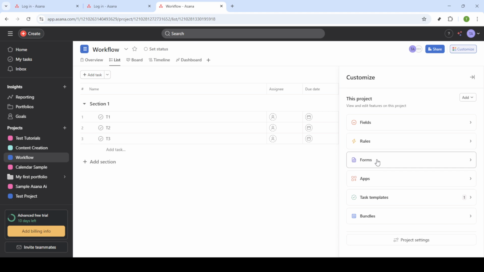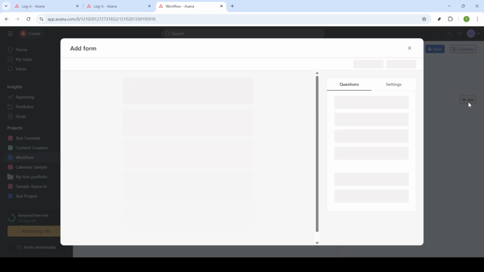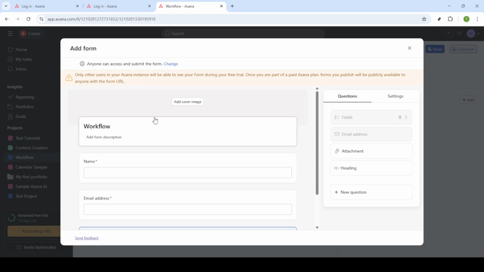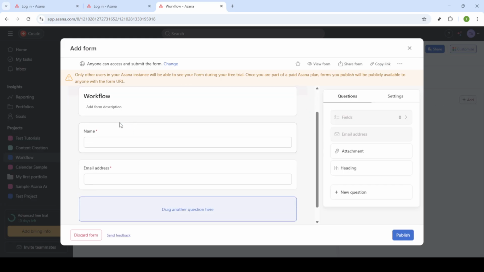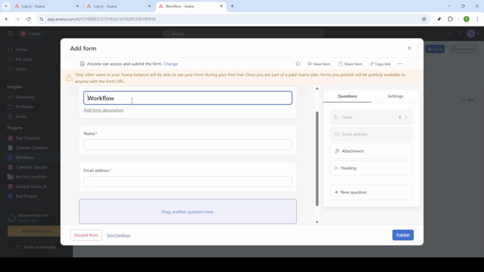After that, select Forms. Forms in Asana are a powerful tool that allows you to collect data easily and structure it within your projects. You'll then be prompted to click on Add, where you can begin creating a form tailored to capture all the necessary intake details.